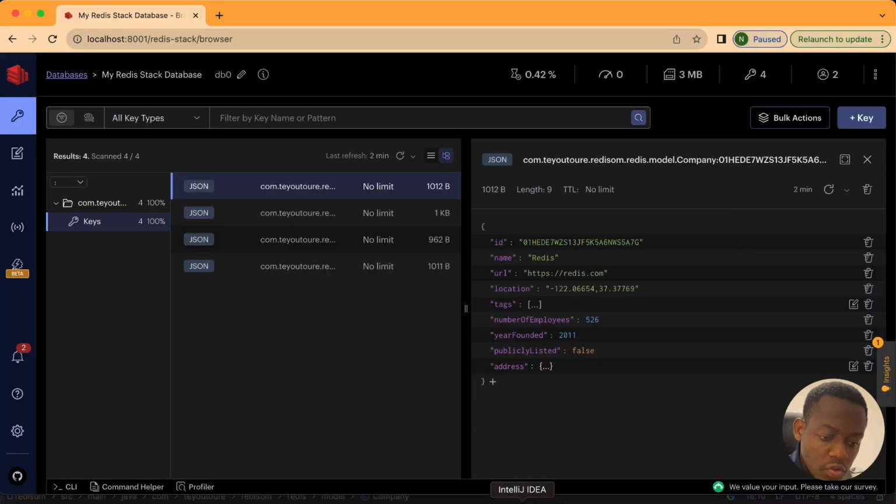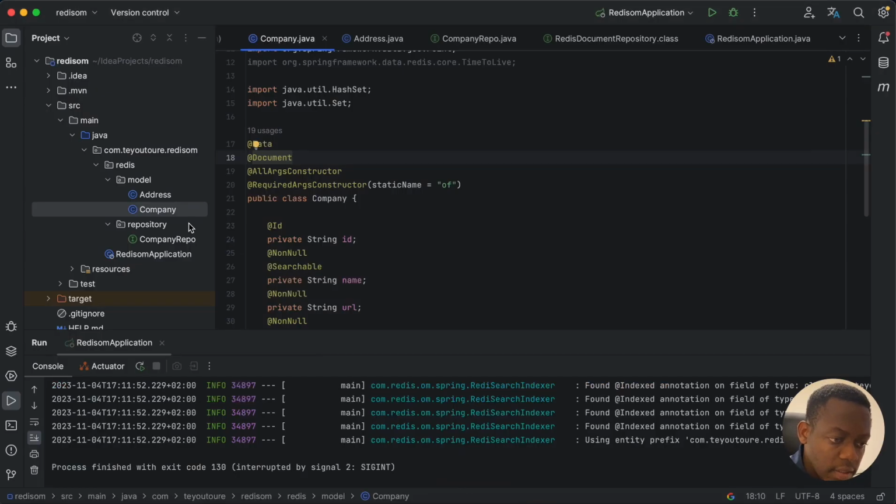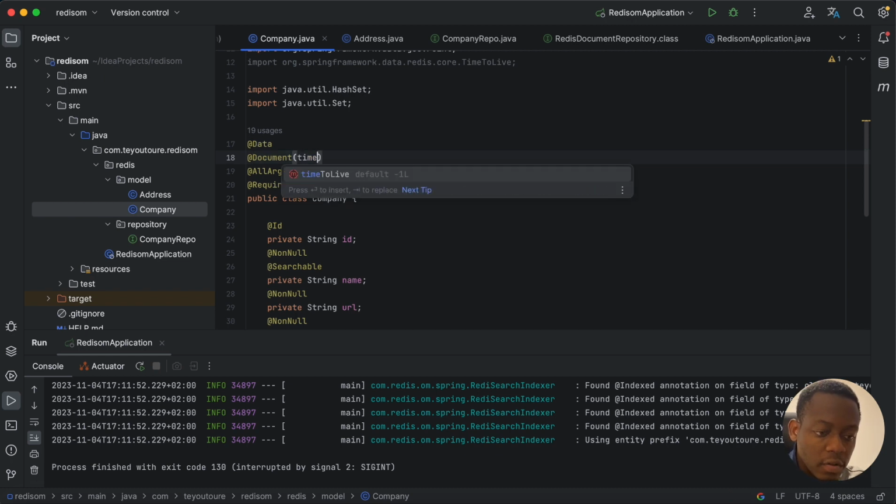The first one is to pass a time to live directly on the document, and the second one is to create a field that will determine the time to live of the document. So let's dive into the code in order to see what this entails. Let's go to our code and let's go to our document. Here, right, we can define the time to live on the document.